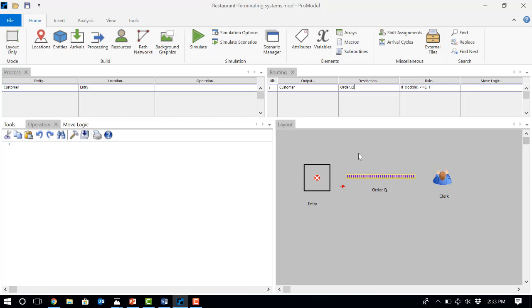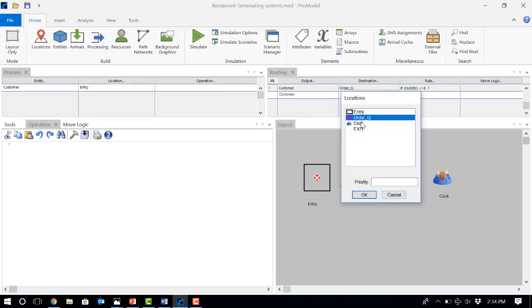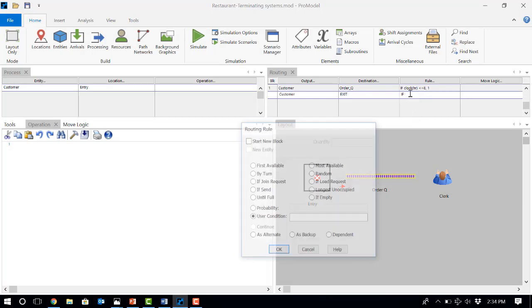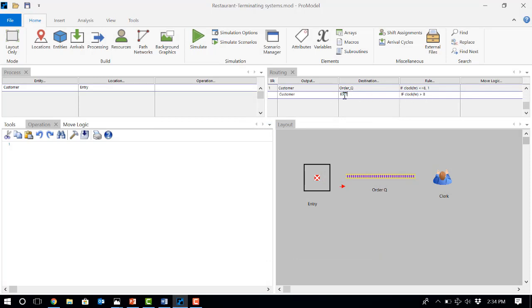The other scenario is that I am past the 8 hours of working time, past the 8 hours of simulation, so I don't want to let the customer come in. The customer should just exit the system. So I go to the next line: customer goes to exit, under the condition that the clock of the simulation is greater than 8. If I am past the 8 hours of simulation, I don't want to let any new customer come in, so they are going to exit the system.